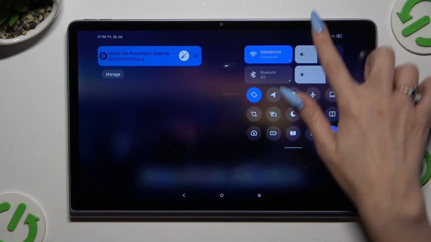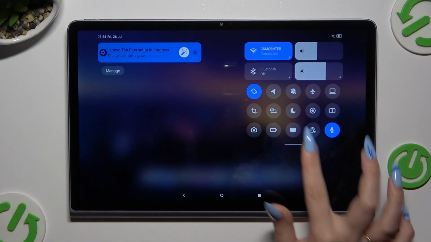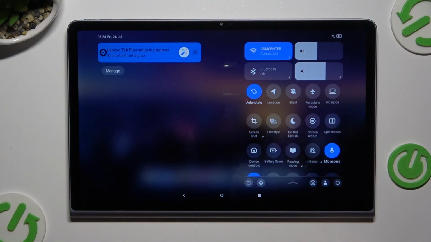Begin by going into Tab menu and looking for location shortcut. When you find it, click on it. As you can see, mine is blue, which means that location is enabled. To disable it, tap on the same shortcut one more time.